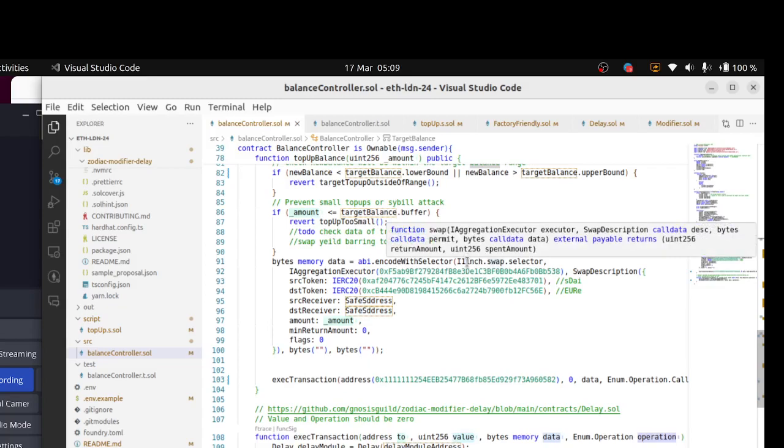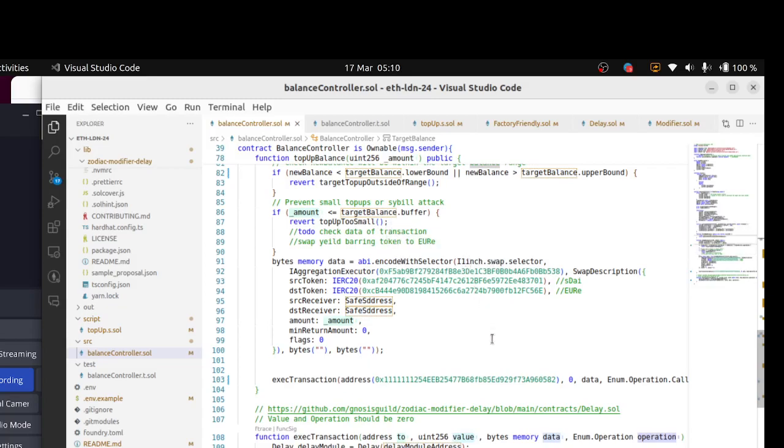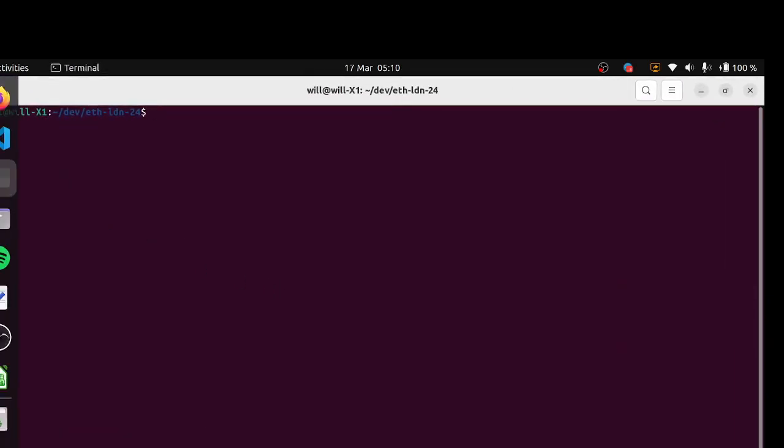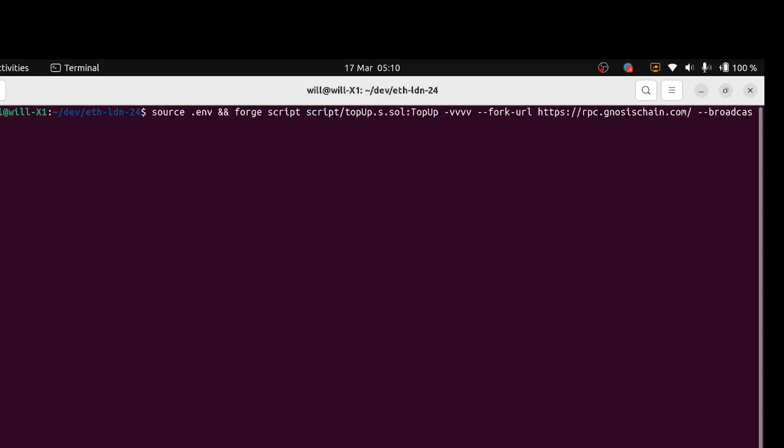Yeah, and then if the keeper bot passes those checks, then we construct the data, which is just the swap function on the 1inch contract. And yeah, this is the data that's needed. Essentially, I'm just trying to swap SDI into euro. And then here is the function that executes the transaction on the delay module. Haven't quite got this working, to be honest, but it is connecting to the delay module.